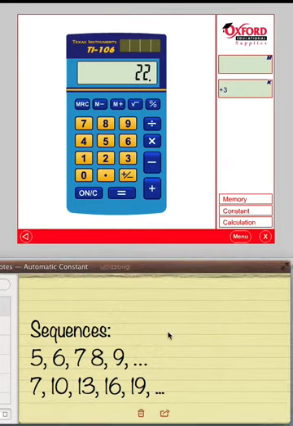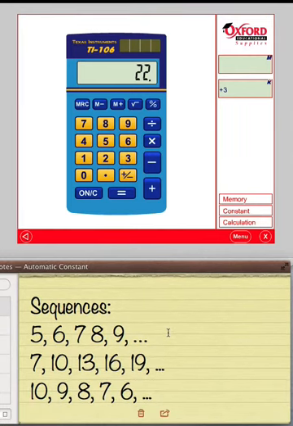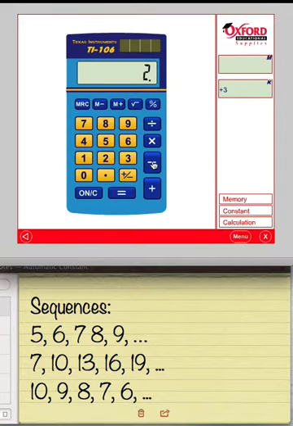And here's one more sequence. Let's look at 10, 9, 8, 7, 6, and so on. And this time the pattern is subtract 1 each time. So I can set that up by entering 2 subtract 1 equals, then enter the starting number, which in this case is 10. Keep pressing equals, and there is the countdown from 10 all the way to 0.